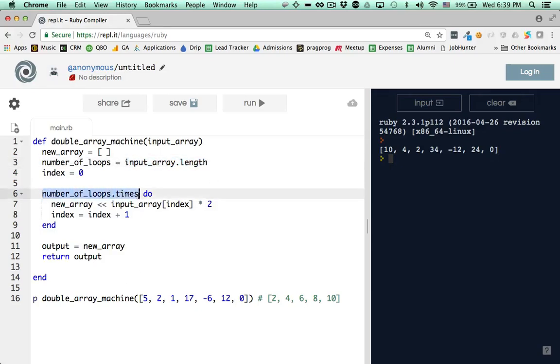Again, each time we go through this loop, we go through each number in the array. We take its doubled version, shovel it into the new array, which started out blank. As we go through it, we're shoveling new values into the new array. We eventually return that new array as the output of this function. It's, again, a complex example.